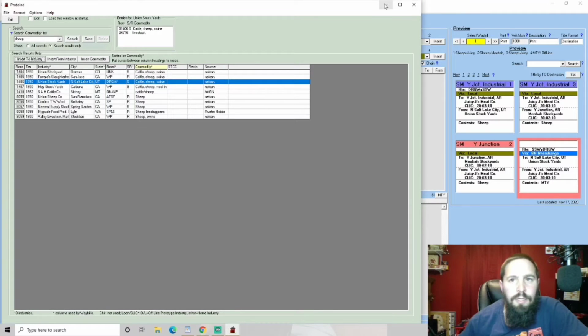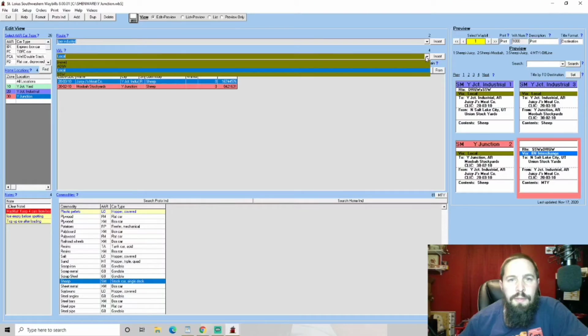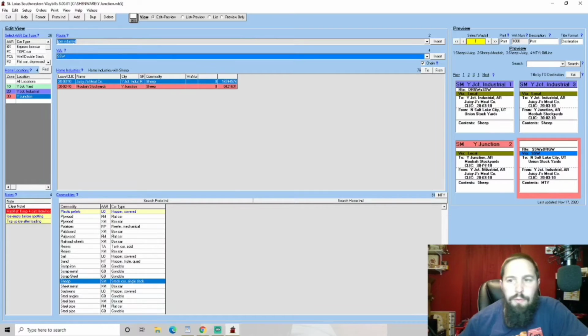So let me go ahead and we're going to minimize that again. And I need to change our route, and we're going to want to say that this is leaving out through the SSW. Alright, so that way we know which staging yard or which train to make up in the yard. This really helps the yard master out. Okay, so that is our first waybill that we created.